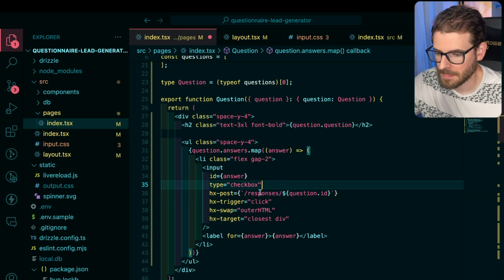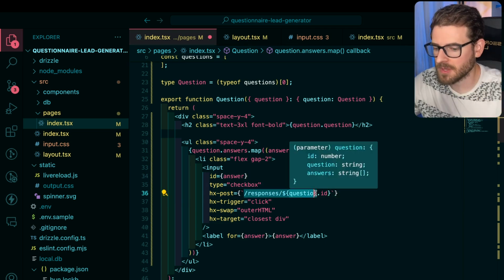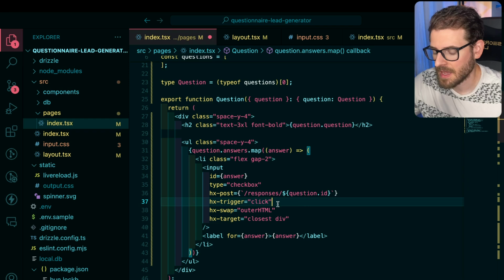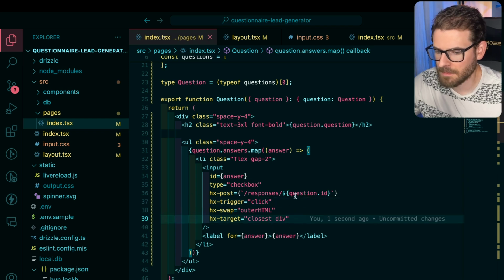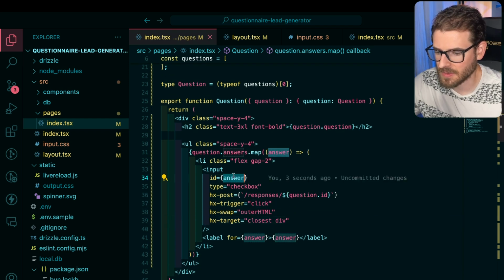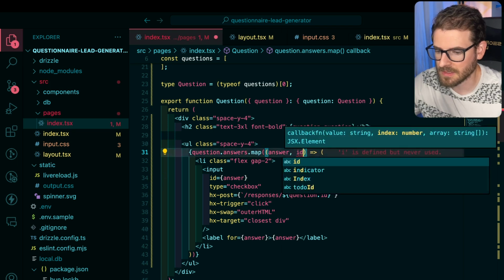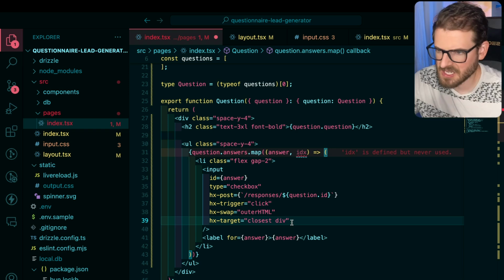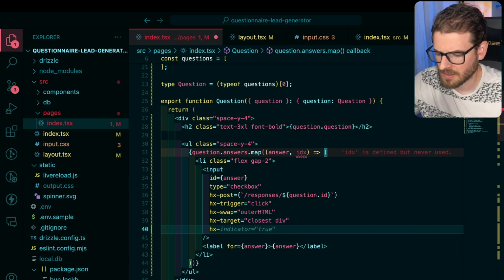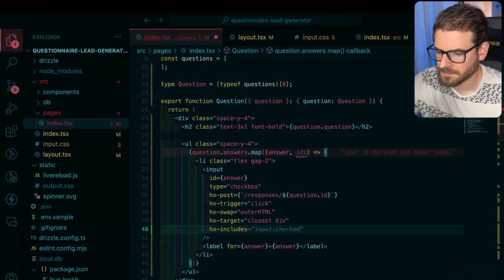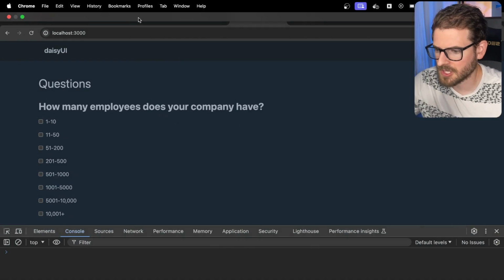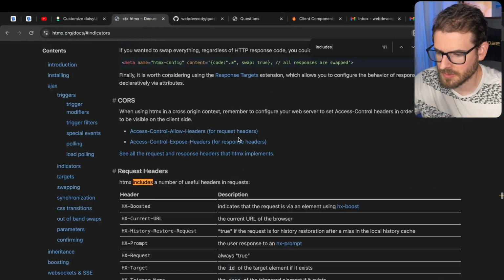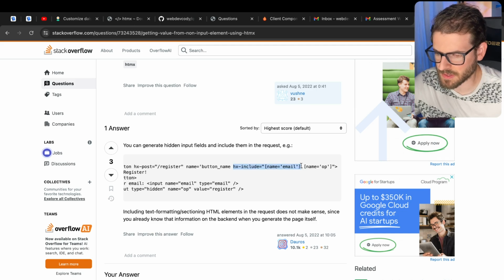So instead of answer here, we should probably say question.id. Okay, so we're basically going to post a response to question of ID. And we also need to pass in what index. Okay, so here we have the answer, but we can also get the index here. So IDX, which should be the index. And in HTMX, there's a way to say HX, I think it's include. Let's go to the HTMX docs, and I think it's called include. Okay, so it's HX include, and then you pass in the name or a list of things that you want to include.